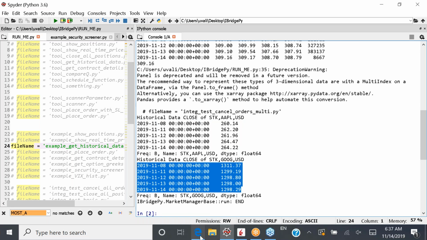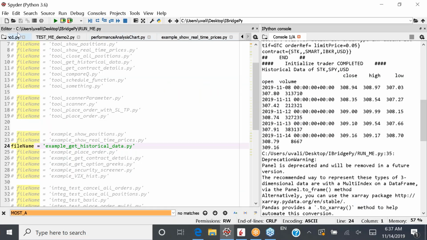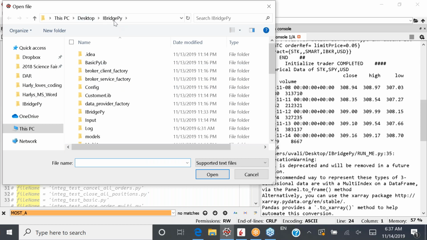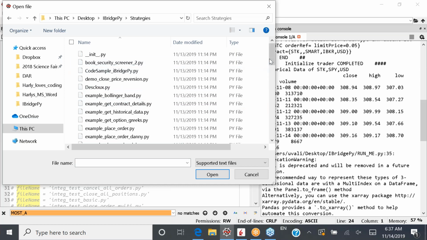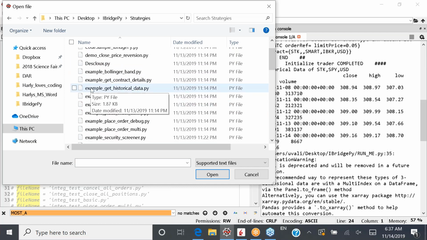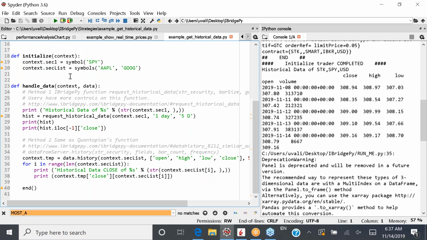If you are interested in what the code in the sample is, what you need to do is open the file. This is the IBridgePy folder, and you go to strategies and look for, for example, this is the code I used to get historical data. Example get historical data.py. Open it up, you can take a look. It's very straightforward. You define the symbol and request historical data, and then print. As simple as pie.